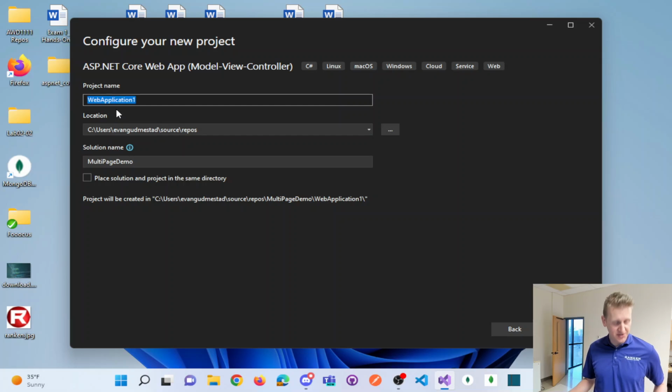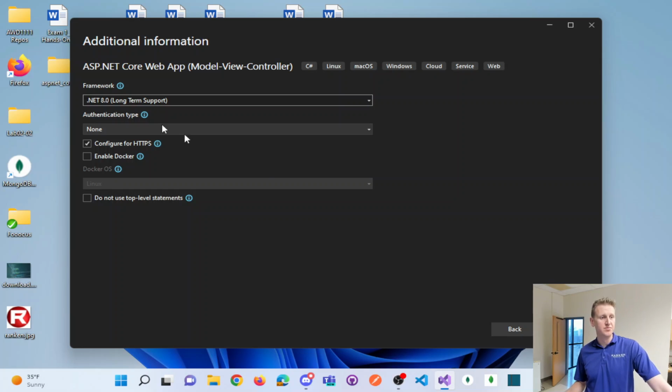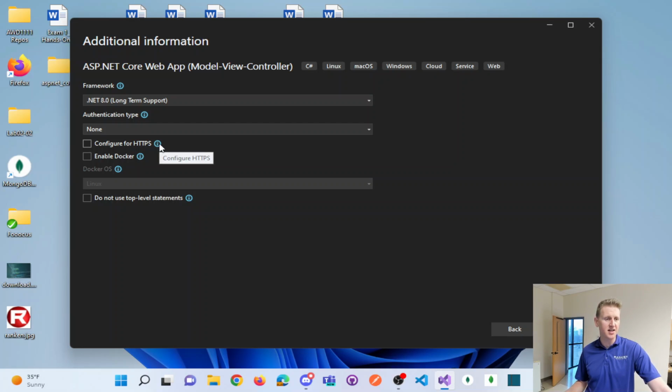And for the project name, I'll just call it my site. This is going in my source directory repos under my user profile. Defaults are fine. I'm going to uncheck this HTTPS because I've only seen that cause problems. Not that we don't need to solve those problems, but for now we'll keep it simple.